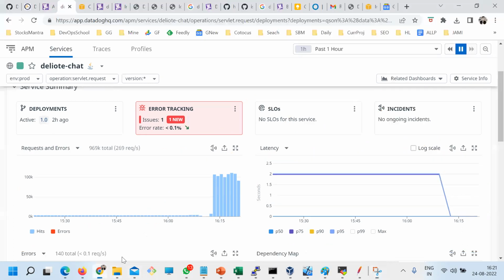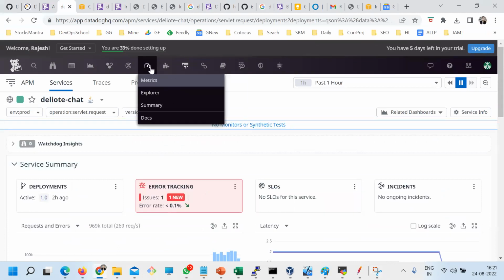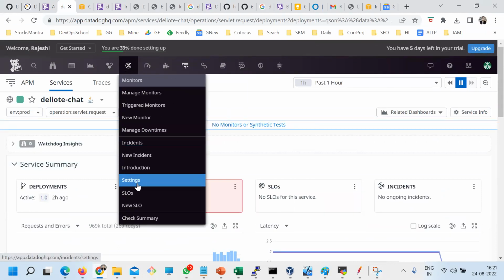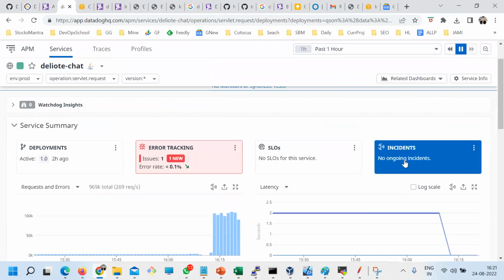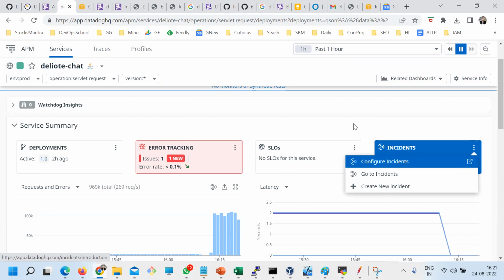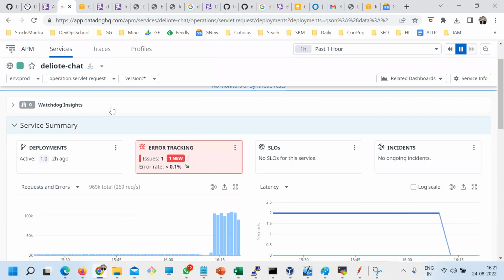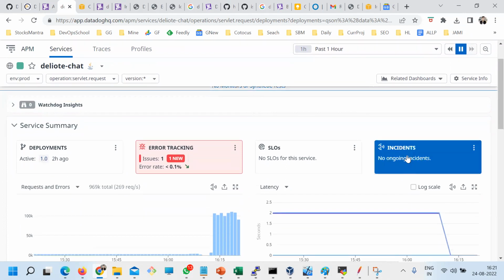Now the question is, you can do all this, but where to set up the SLO? So actually in the monitoring front here, you can set SLO for these services, because monitoring is tomorrow's topic. I'm not talking about that. And here you have incident, meaning some of the observations which you detect, you can declare the incident also. Okay, so you can create a new incident, you can go to the incident, configure the incident, all these things you can do. So all the incidents for this particular application, delete chat, you will have it here.